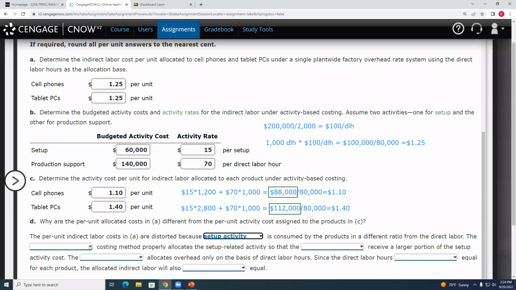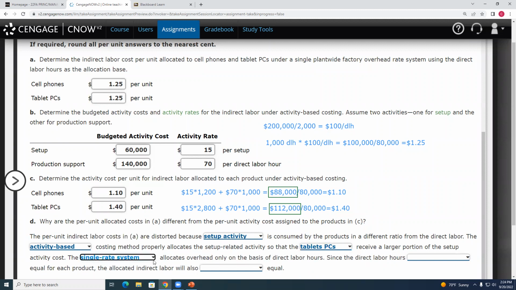And I have to read the rest of this. The activity-based costing method properly allocates the setup-related activity so that the tablet PCs receive a larger portion of the setup activity cost because they use more of it, more than twice as many setups for tablets as for cell phones. The single rate system allocated overhead only on the basis of direct labor hours. Since the direct labor hours are equal for each product, the allocated indirect labor will also be equal.